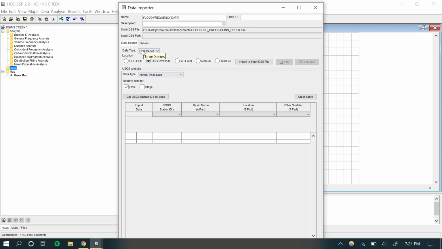I'm going to make sure that my data type is time series, and I'm going to make sure that I'm pulling from the USGS website. So this is going to automatically import the data that we need. We won't have to sort of go to the USGS website and manually import to like a text file or an Excel file. It'll just automatically do it for us through the software. So in this USGS website section, we're going to pick the annual peak data type, since that is the data that we are using for our flood frequency analysis, but different types of analyses need different types of data. So you have all of these different data types, and every single time that you're going to use a new data type, you need to create a new data set.